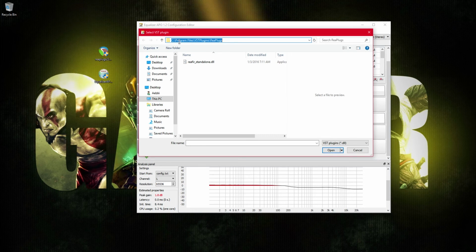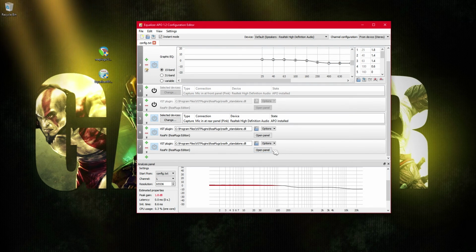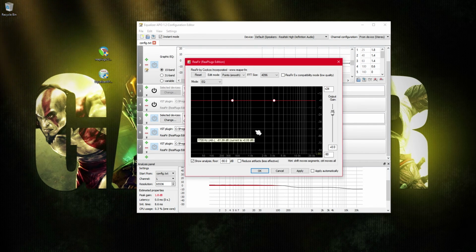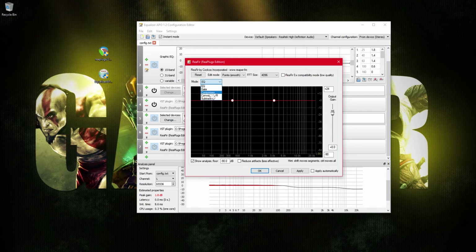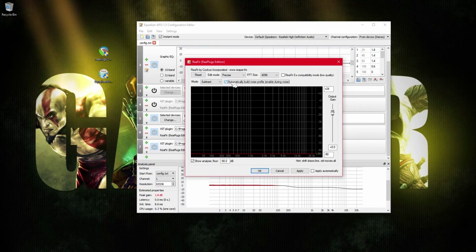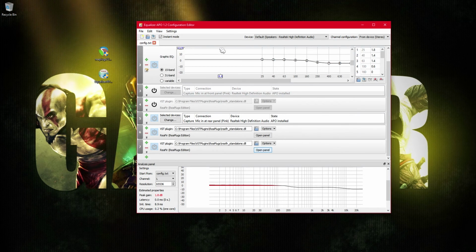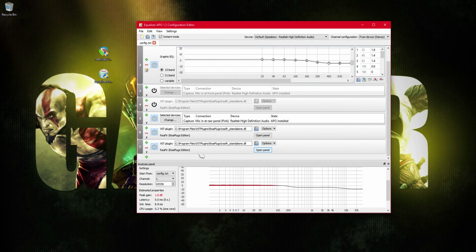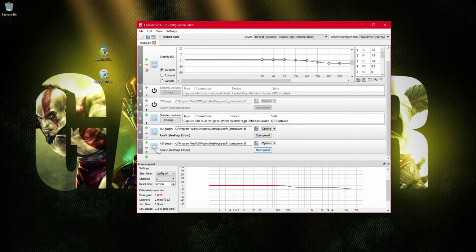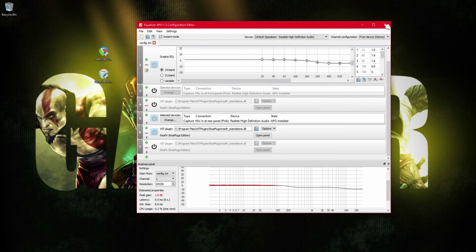You go to C Program Files, VST Plugins, and Reaplugs, and click on Zephyr Standalone. Then click on Open. Once you have opened it, you click on Open Panel and select the mode to subtract. Then click on Automatic. Then uncheck it. Then click on Apply. Then OK. So that's the first step. Once you've done that, we're going to power this off. Then close this window.